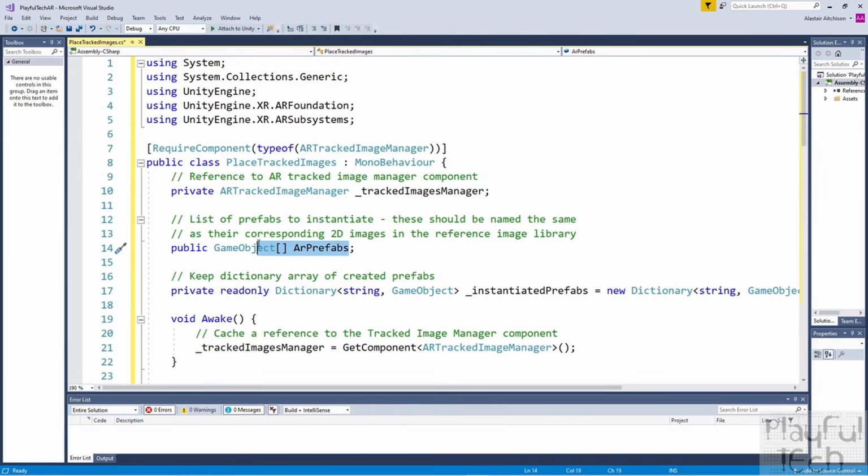And then this script is going to have an array of game objects, which we're going to call AR prefabs. Now, game objects are Unity's kind of bundled assets. Everything in a game you can think of as a game object, whether it's a character or an enemy or a prop or a piece of the environment or something like that. A game object consists of a model and possibly some scripts that affect its behavior as well. So this is what we're going to create in the scene corresponding to each image in the reference library.